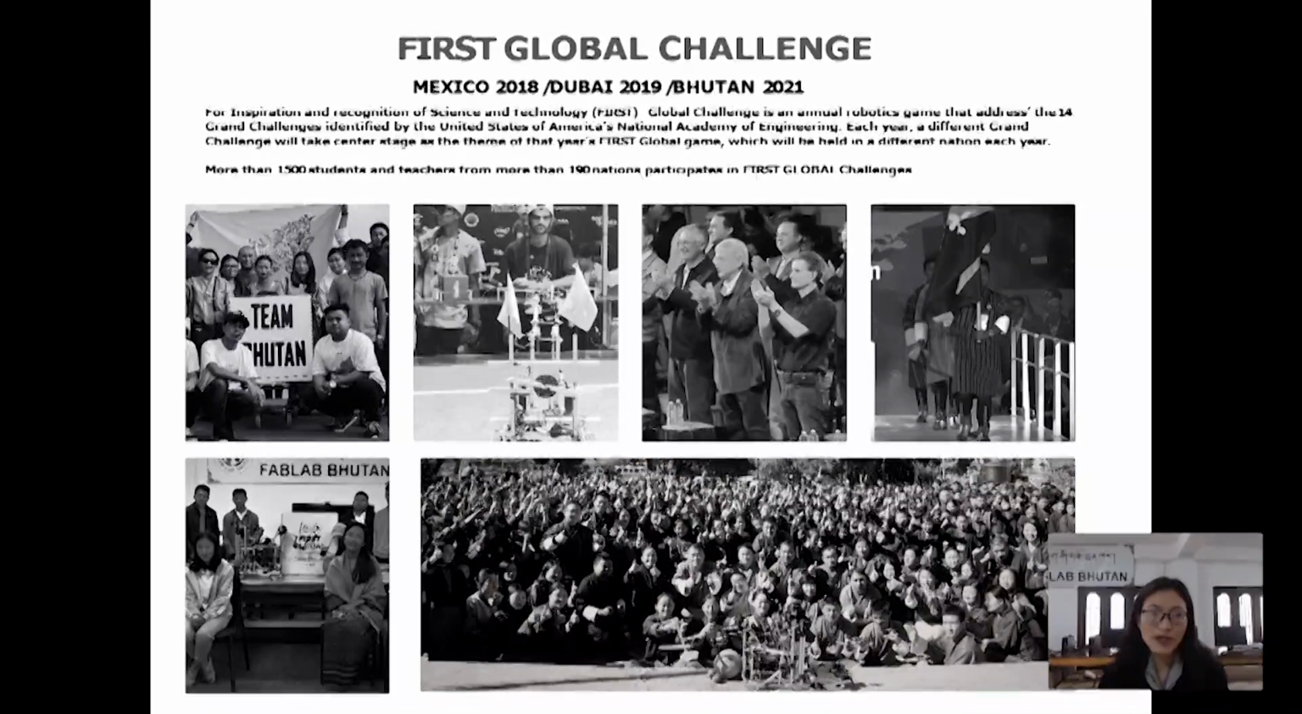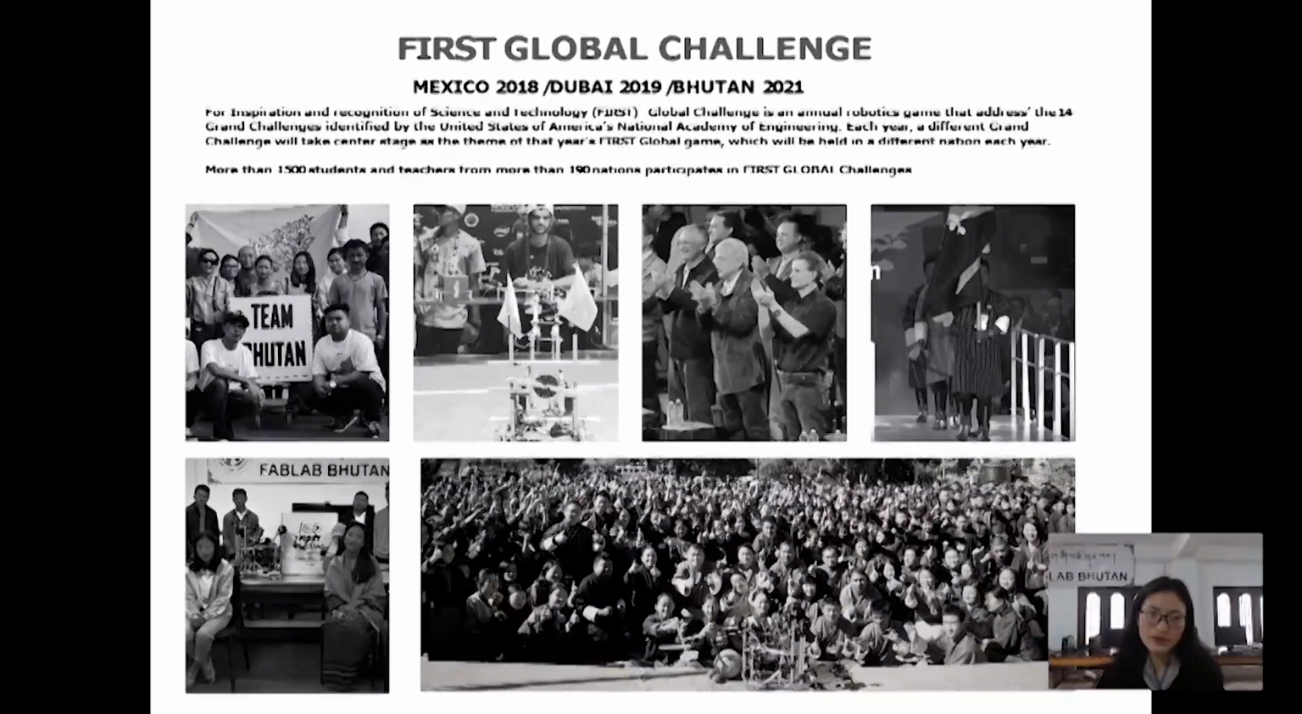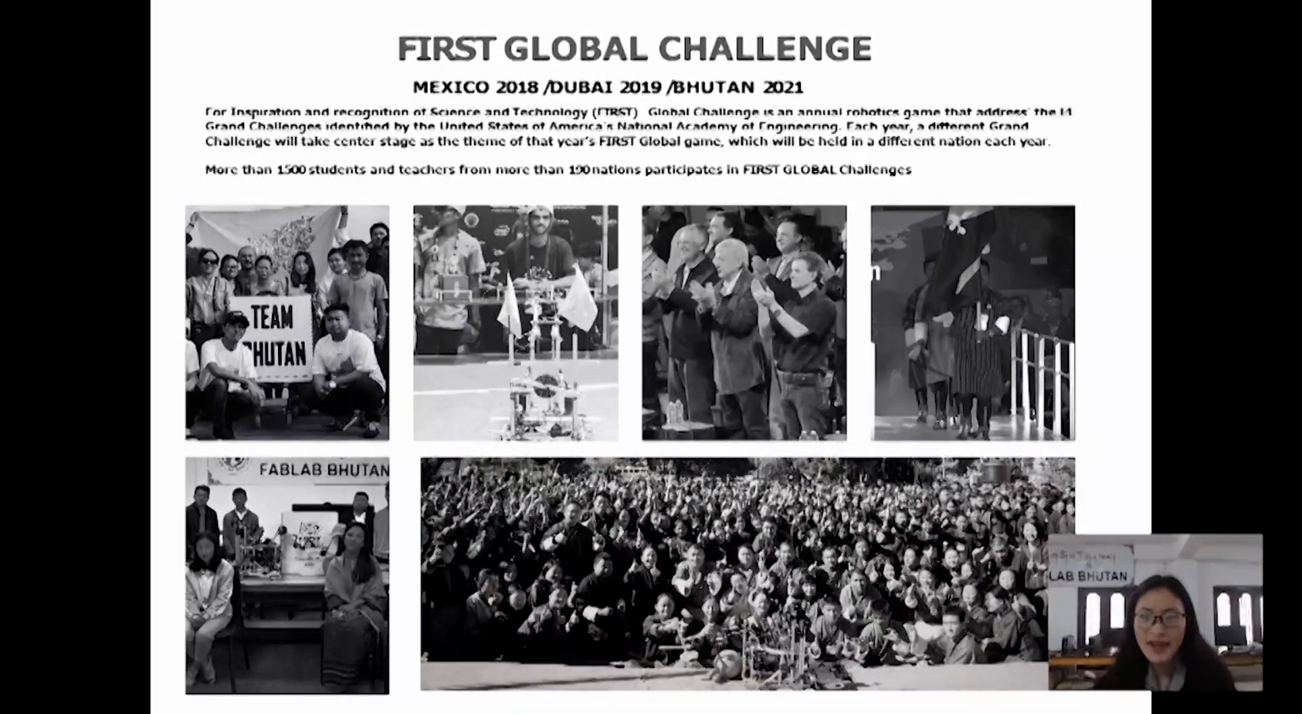And we also participated in the First Global Challenge. FIRST stands for For Inspiration and Recognition of Science and Technology. It is more like an Olympic game that happens every year in a different country. In 2018 we participated in Mexico, and in 2019 in Dubai, and in 2020 we couldn't do it due to COVID.